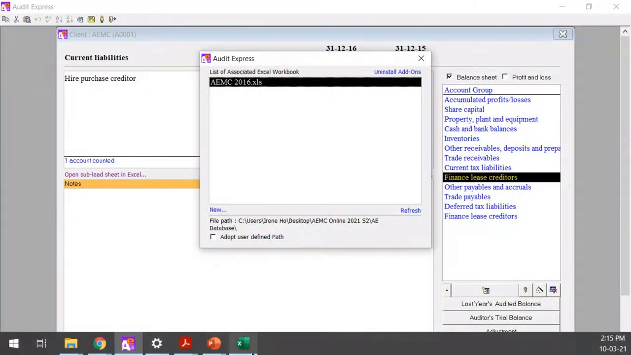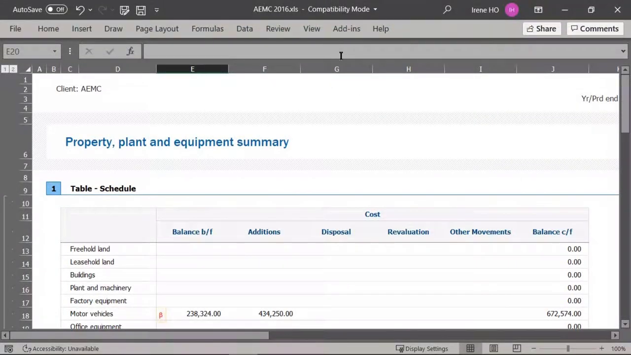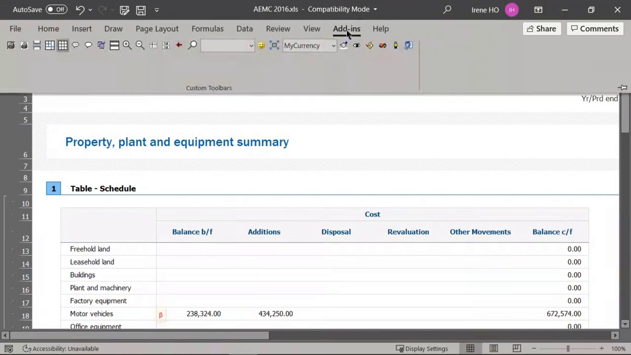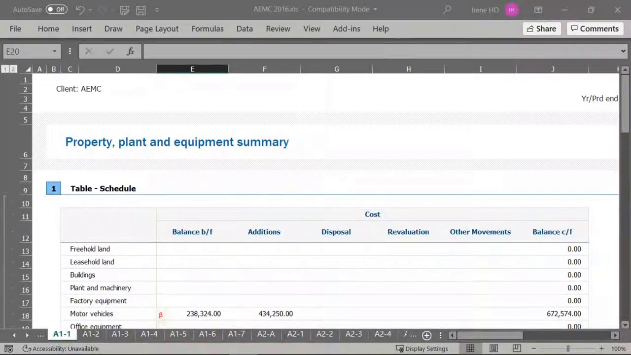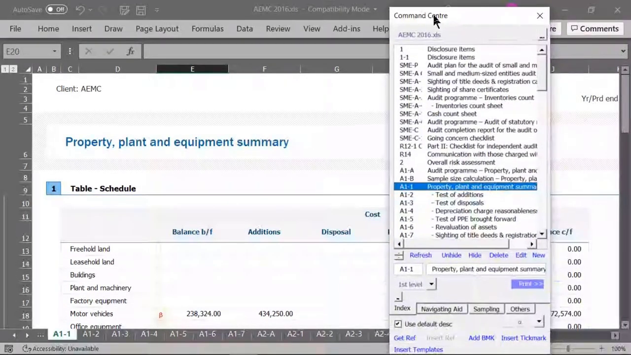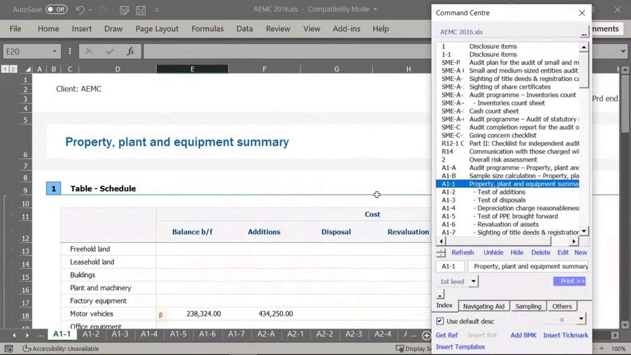So under this Excel file, I will go to this add-in, command center here. Make sure you have this command center, because this is very important for you to use when you prepare your notes to financial statement. Are you able to open up this command center? If yes, give me a hand raise. Okay, good.